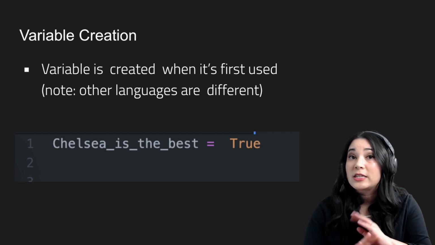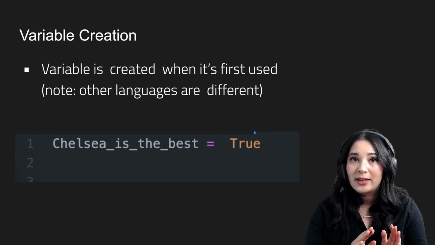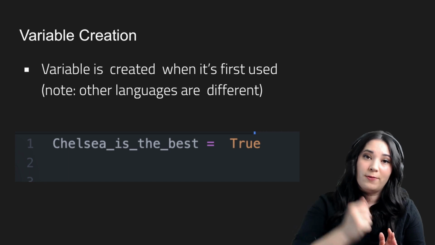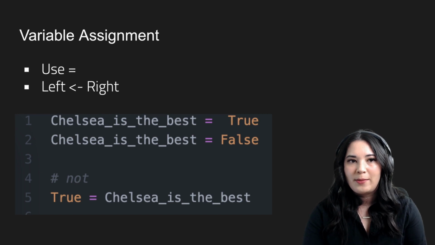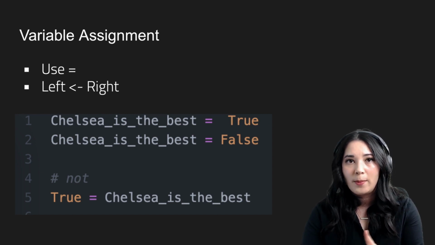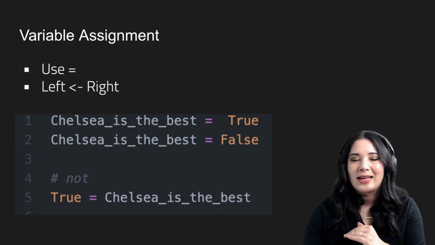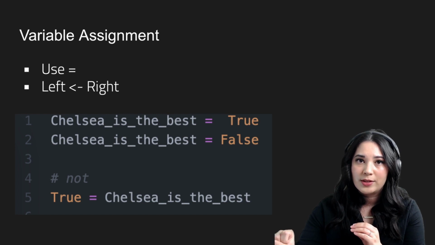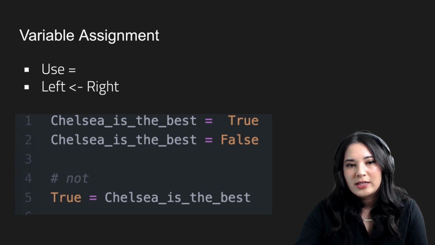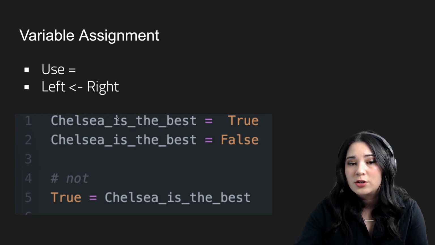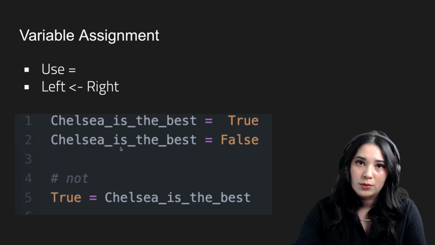Remember, variables are just containers to store values. The right-hand side of an assignment operation like this will say what to put in the variable, and the left-hand side will say what to call that variable. When we do variable assignment, we use a single equal sign operator. That does assignment. And we always go from right to left in the sense that we put what's on the right-hand side of the equal sign into the variable that's on the left-hand side. This means, for instance, that this line is creating a variable called Chelsea_is_the_best and setting it equal to, or assigning the value, True to that variable.